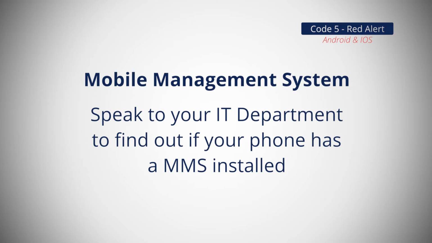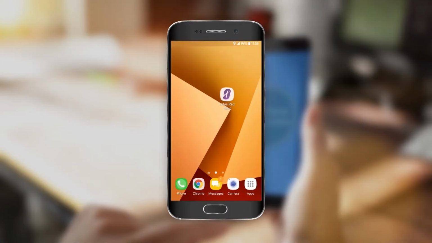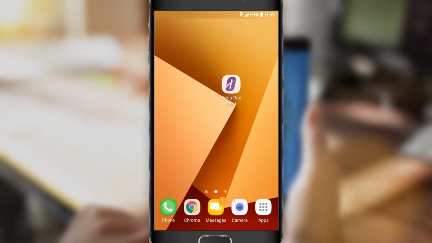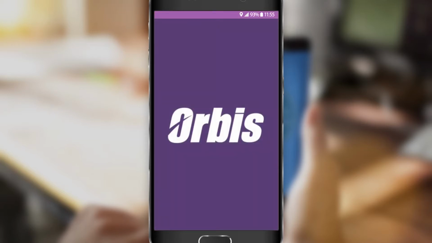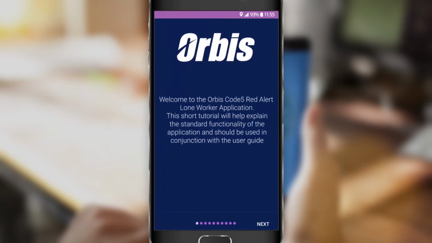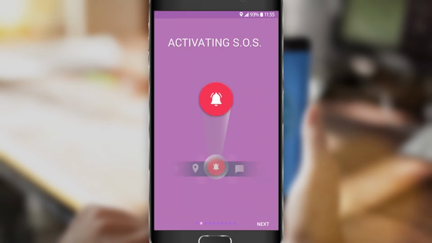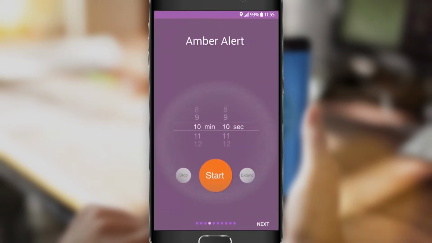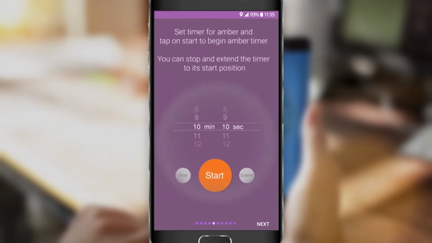the handset for you. Once the application has been installed on your handset, you'll be able to open the application by clicking on the Orbis Red Alert app icon. On the first time running the application, you are presented with a short tutorial which highlights the basic functions such as amber and red alerts and how to use them.